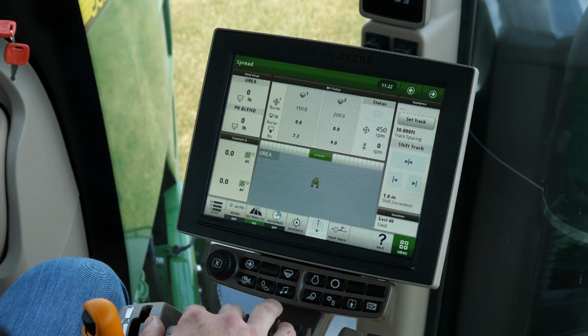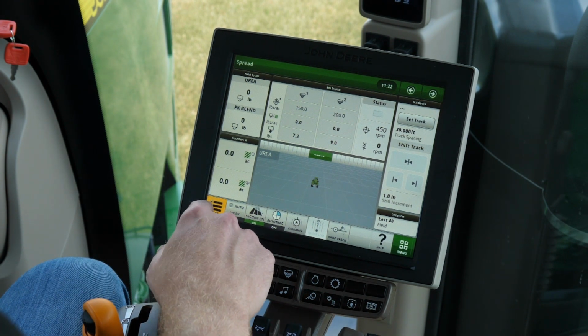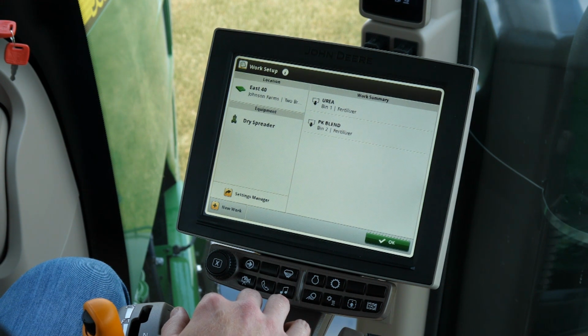In this video, we are going to show how an operator would set up the machine and the dry box before spreading a field. To begin, touch the Setup button in the lower left-hand corner. In this window, you will be able to set up 3 different parts of the machine. Let's start out by pressing the Equipment window to open the machine profile.